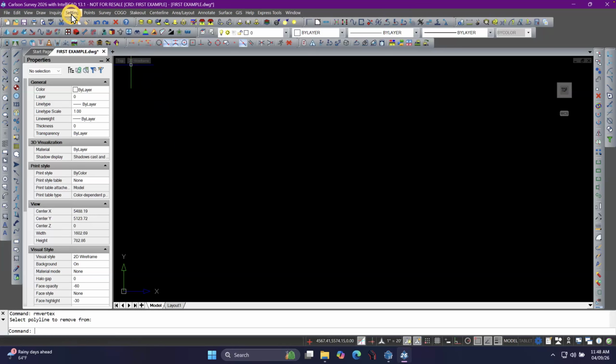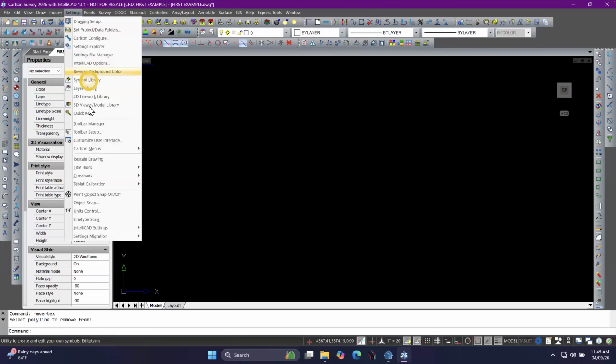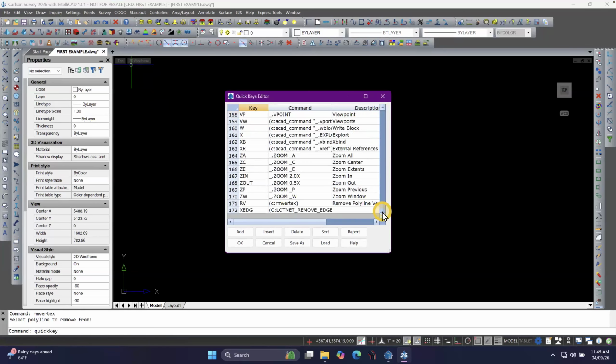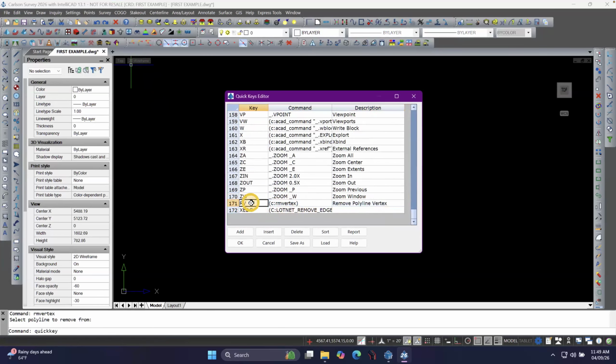Now, there's also, for that RMVERTEX, that's quite a lot to type. There's a thing here under settings called quick keys where you could type in, for instance, I've done it here for remove polyline vertex. You can see if I type RV, it's going to run this command called (C:RMVERTEX). That was the very same command that got written.